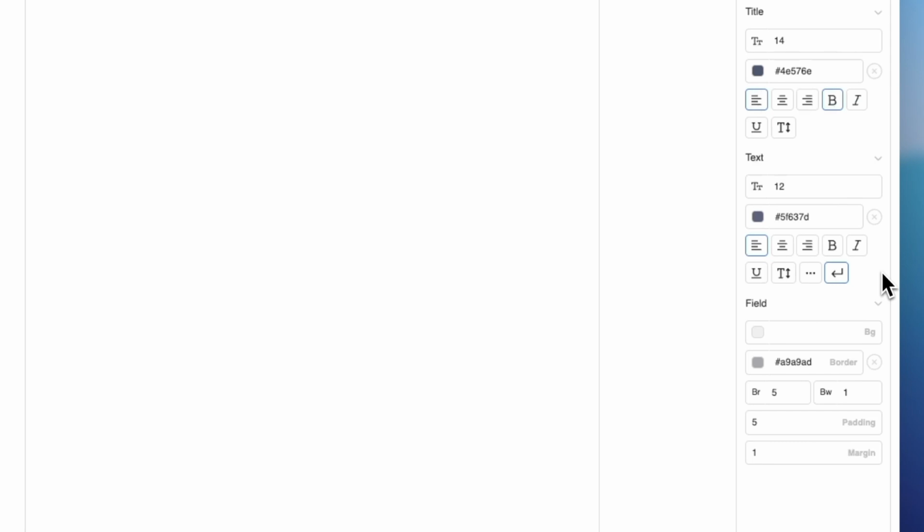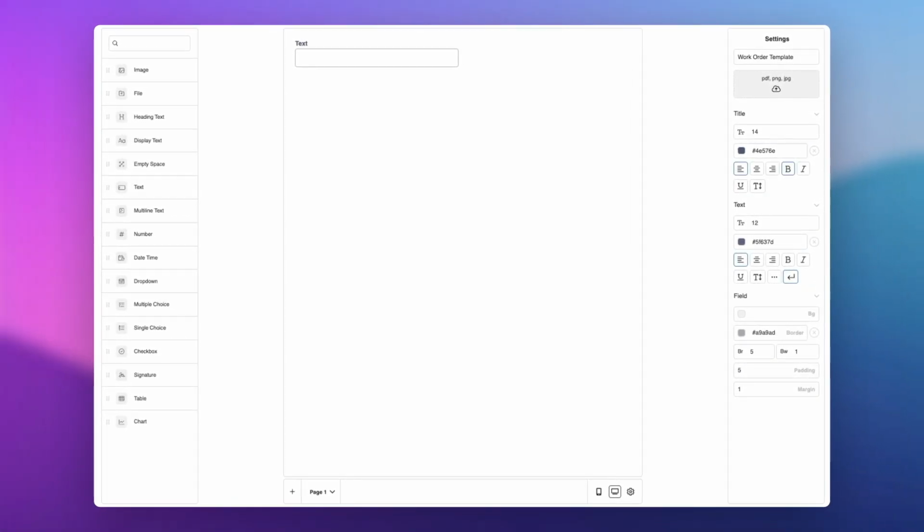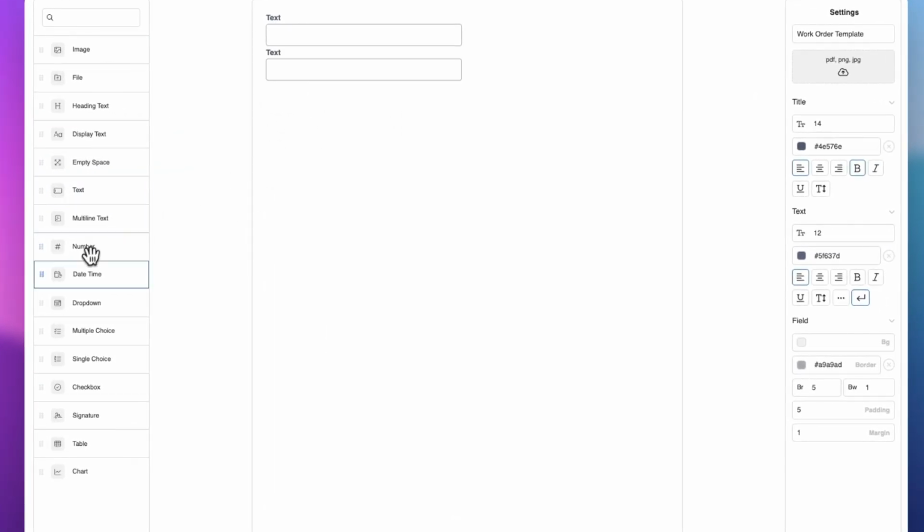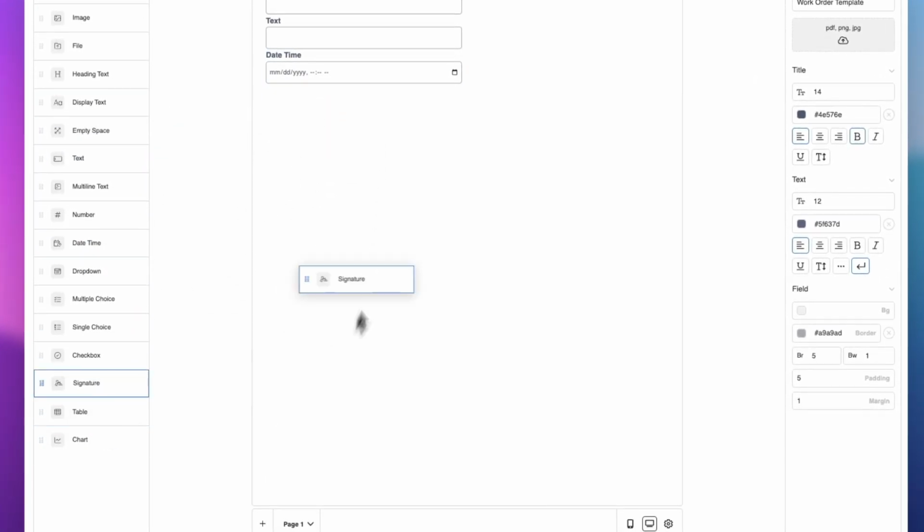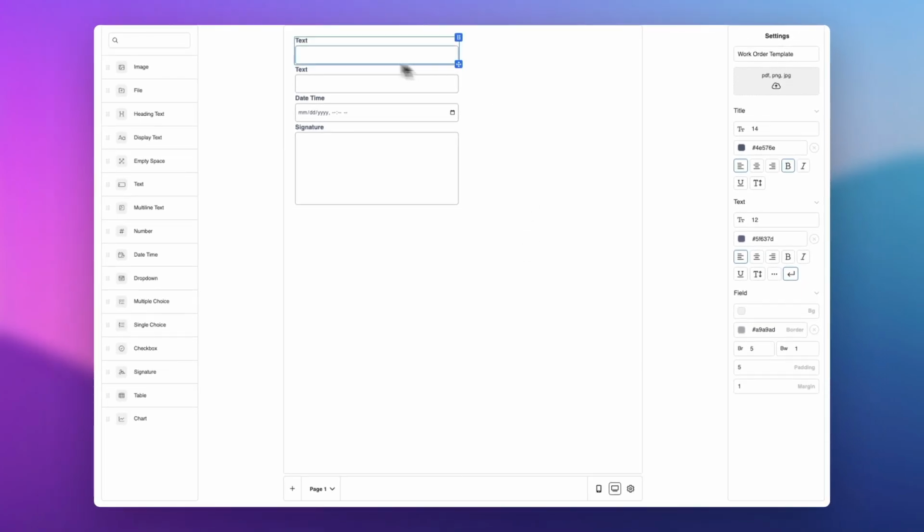Now, all the fields I add will have these same visual styles. As you can see, it helps speed up the building process because I don't have to style each added field to keep the form looking consistent.